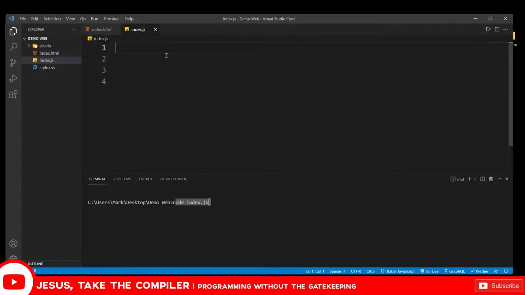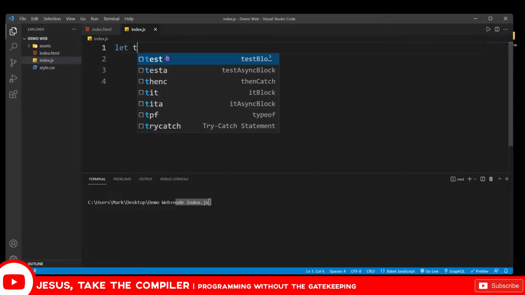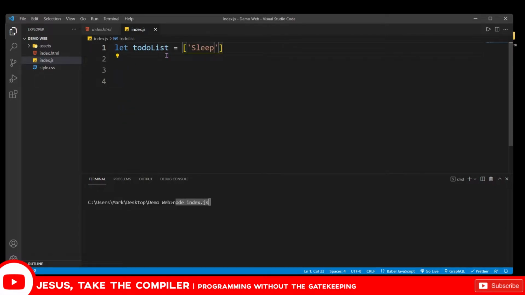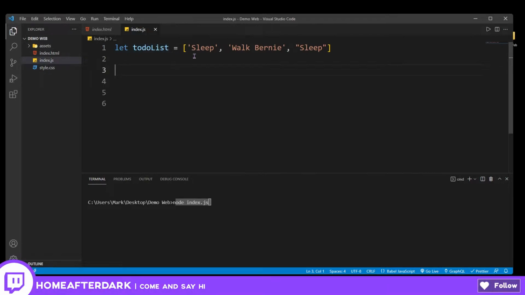So what we're going to do now is make two different things that you're going to see a lot. The first is an array. So let's go ahead and do this. So this is an array. I assume you've seen these before. And so this is just a basic array. It's a to-do list. It's a bunch of strings right here: sleep, walk Bernie, and sleep again. That's typically what my weekends are like because I'm exhausted. But this is the syntax you would use to make an array.